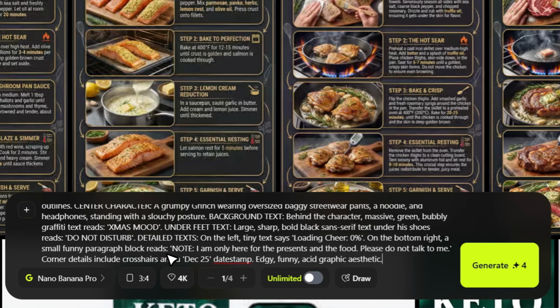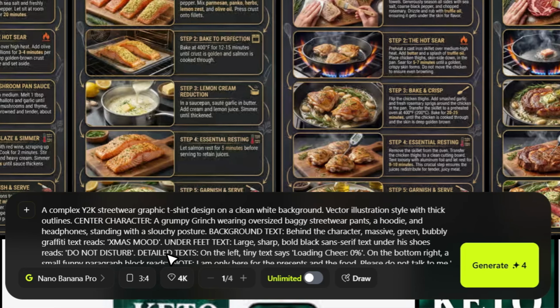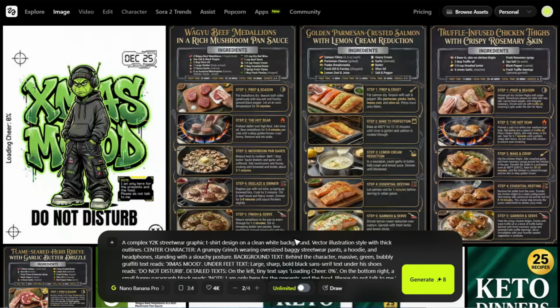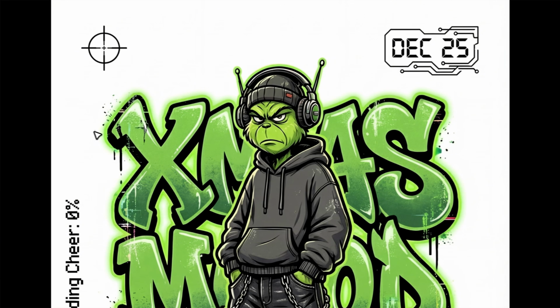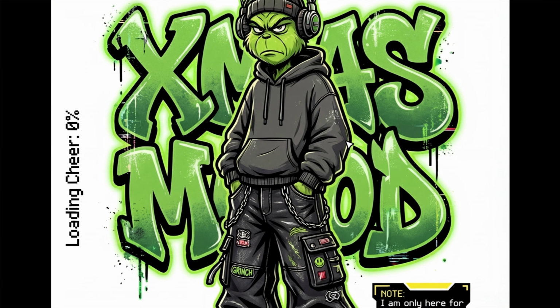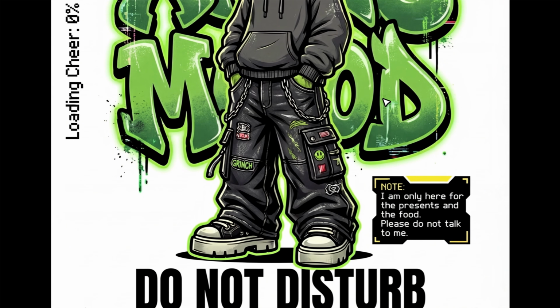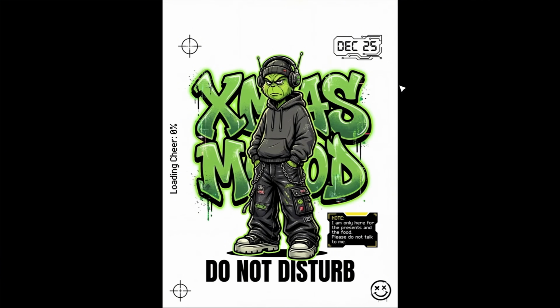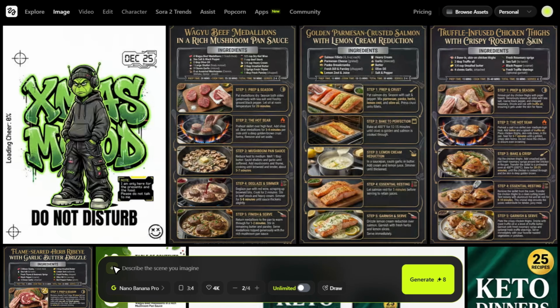I'm prompting for a grumpy Grinch in baggy clothes with the text Xmas mood behind him in big graffiti letters. Hit generate. Look at this. It nailed the style perfectly. This looks like a complex streetwear brand design. The thick outlines, the bubble text, the attitude, it looks like a $50 designer tee. It's funny, it's relatable, and it's exactly what people buy during the holidays.